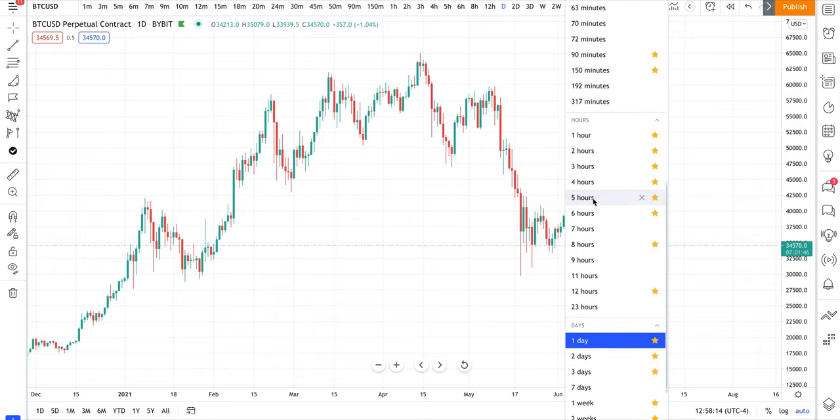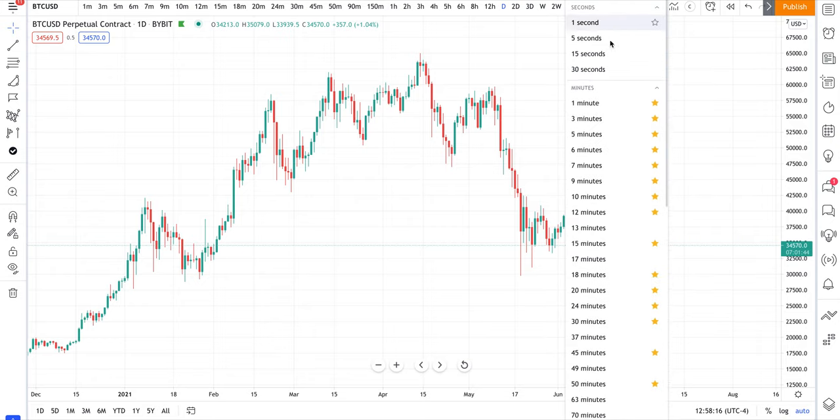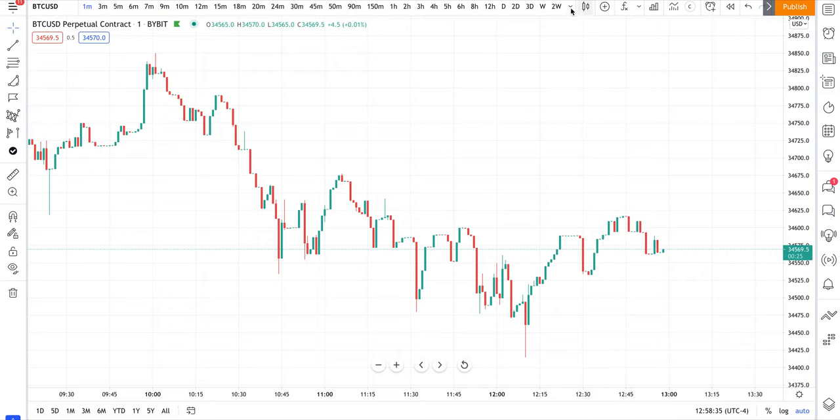Okay. Not all these options are available for the free version of TradingView. I recommend getting the paid version of TradingView, guys. I really recommend it. This is something that's going to help you make a lot of money. It's best to have all the tools at your disposal. If you're totally new, the free version will suffice. But what you can do is choose what time frame you want here on the drop-down.